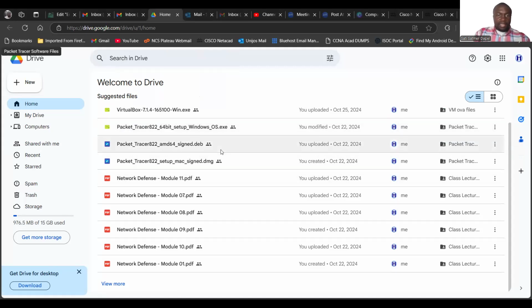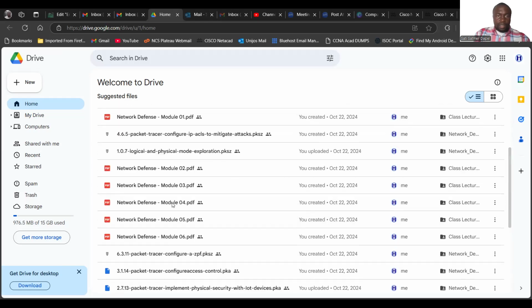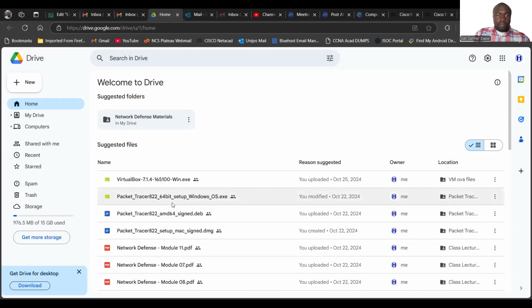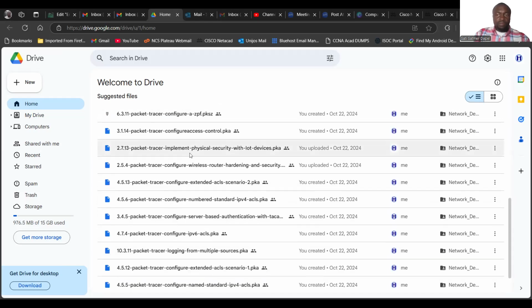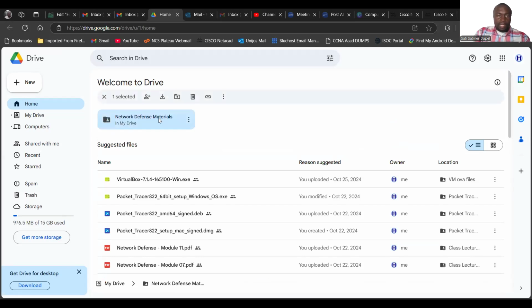Now, the activities that you are supposed to do, look at them here. See the activities. After we install Packet Tracer, we will then come and download each of the activities. You can download all of them at once, or you download them separately. It's just a folder.